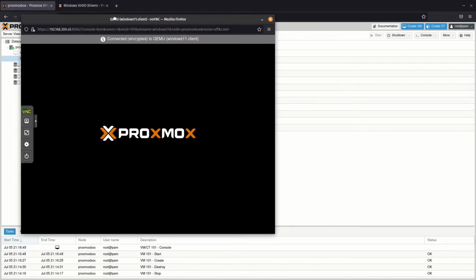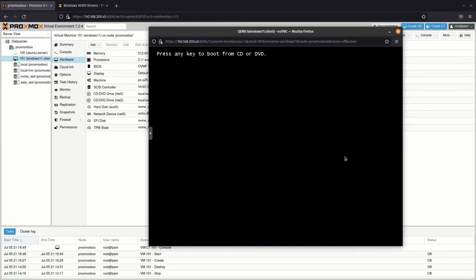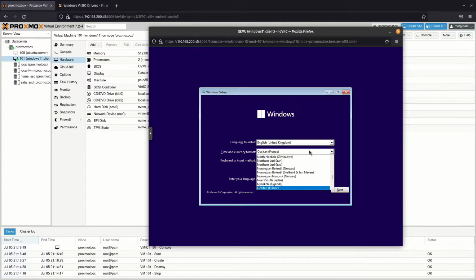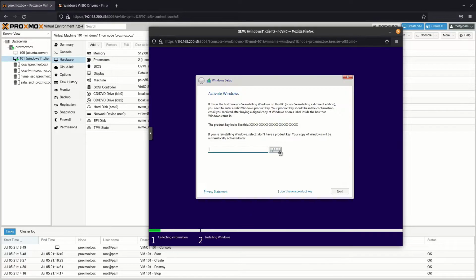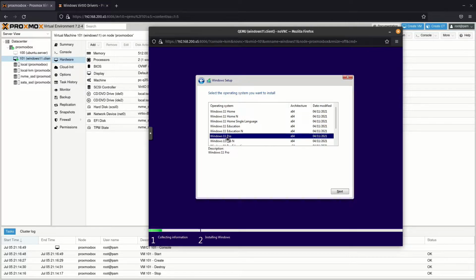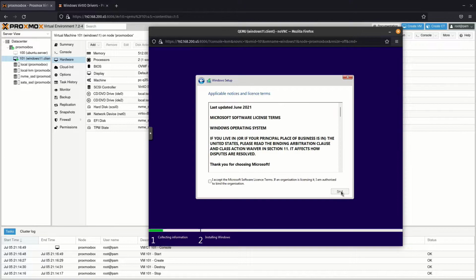If you do not see the press any key prompt, you might have to restart the VM. Select the localization information that fits you and proceed on. You can add a product key if you want to, or press I don't have a product key. If you want to use remote desktop tools or other advanced features, select the Pro version. Read the wall of text if you want to. Proceed to the next step when ready.